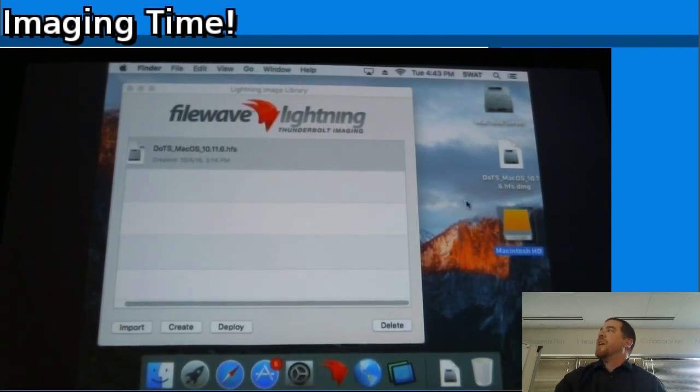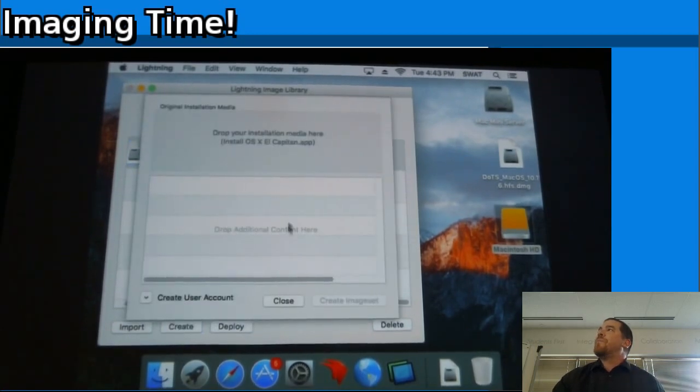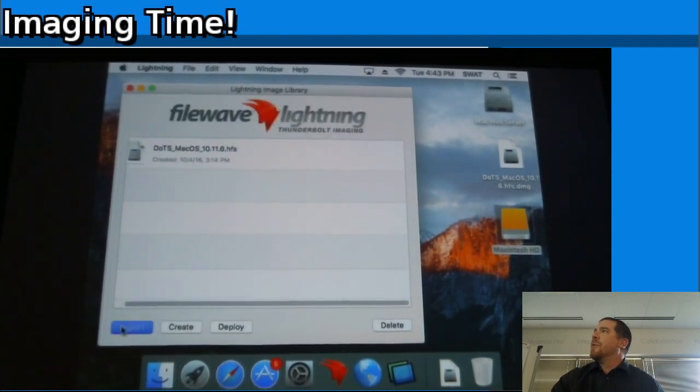Specifically, once we've built our image exactly how we want it to be, we boot it up in target mode again. You see it pop up in here. Before, what we did was, oh, I'm sorry, we're at the create. Okay, so we're going to create the image. We click on the create button and you can see that it says drop your installation media here, an app or whatever else you want. Or no, are we in the right one here? Is it import? I'm sorry. No, it's just create, right?